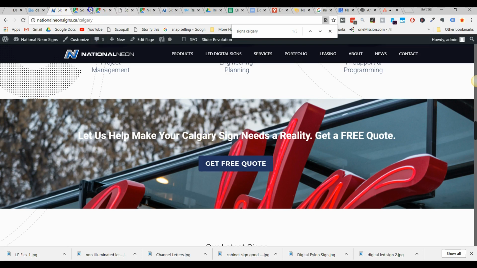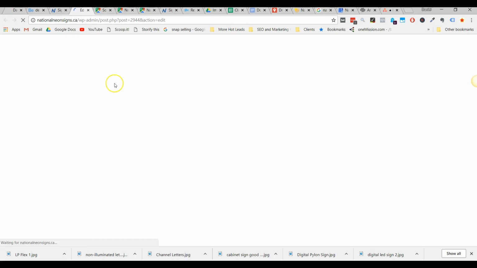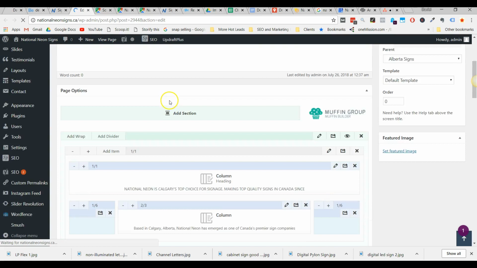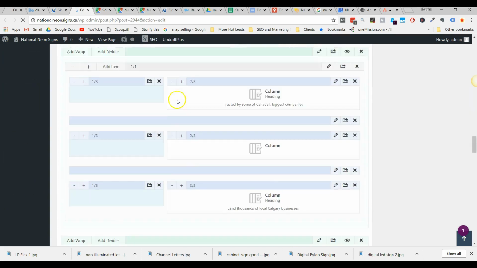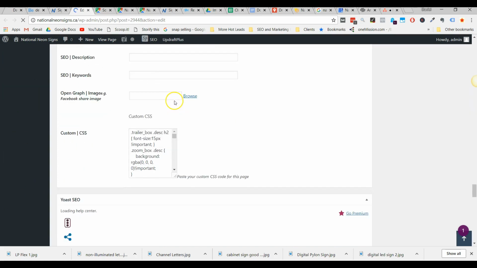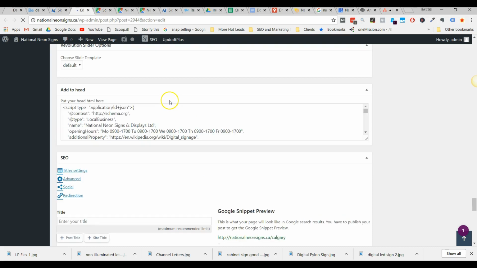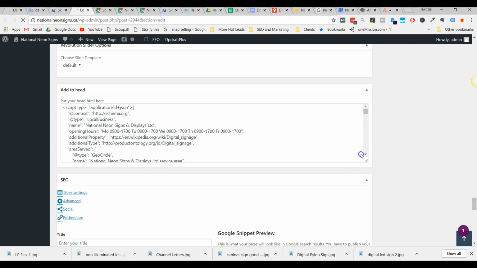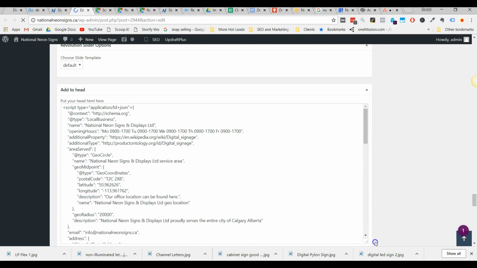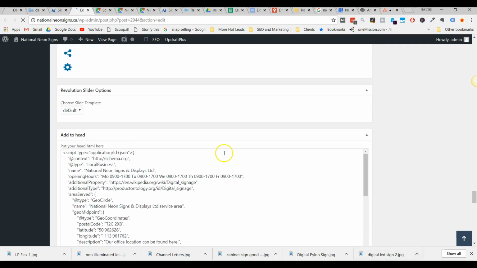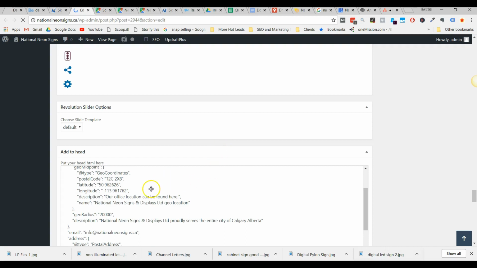And finally, the last thing that we have in place already, and I'm going to show you how we did this on the back end, is that we added local schema that I generated using the Web 20 Ranker tool. It's a local schema tool. It's very easy to use. Go to Web 20 Ranker, go to GMB tools, and it creates the location schema here. I copied and pasted it in the add to head section.